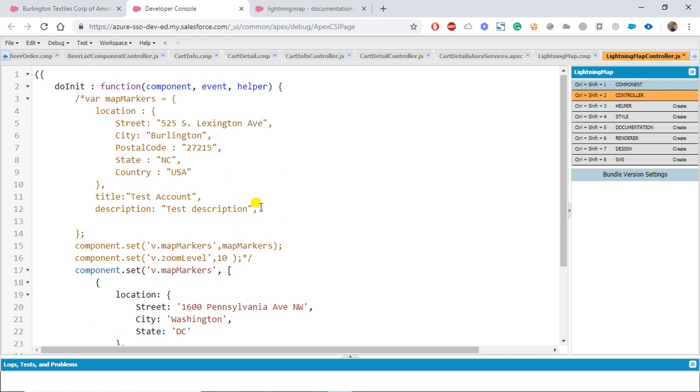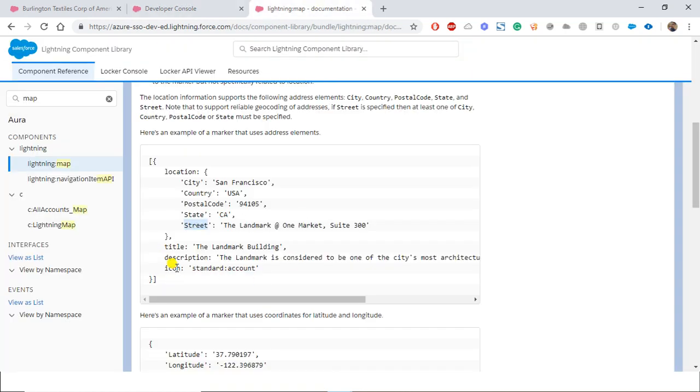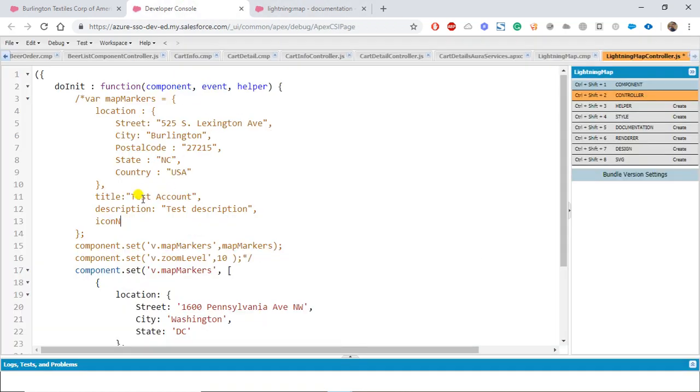We can also give here icon names or icon only. It's icon only. So the icon is standard colon account. Okay, let's see this map marker.